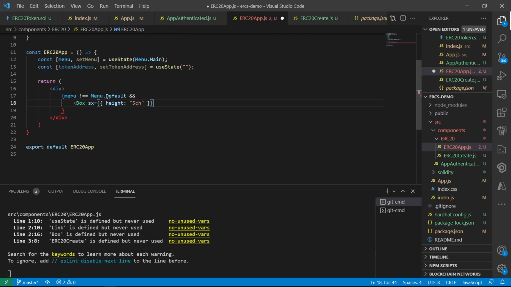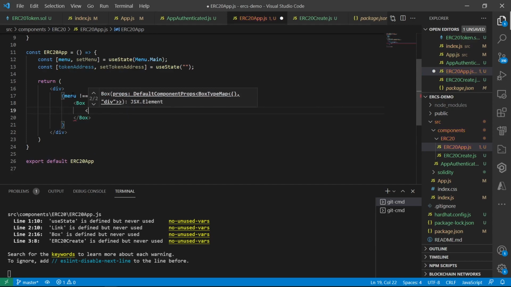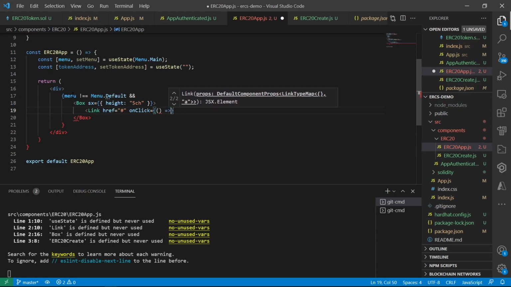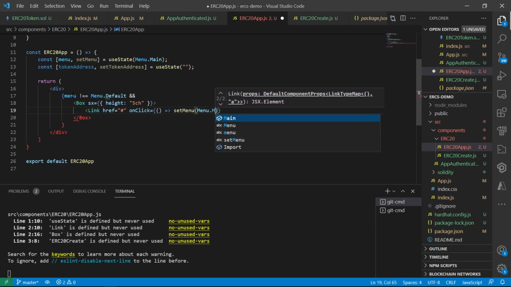So some height, and close the angle bracket, and then we're going to put a link inside of here with nothing in the href. On click. So this is the onClick event, and we're going to say, well, when we click on this, it will actually go to the menu.main.